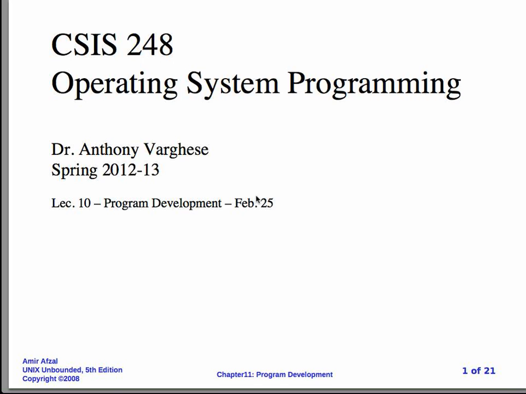In this lecture, we will take a look at some of the steps involved in writing programs. We've seen how to use the shell. We've seen how to use VI to edit files, and we'll need all of that to write programs.